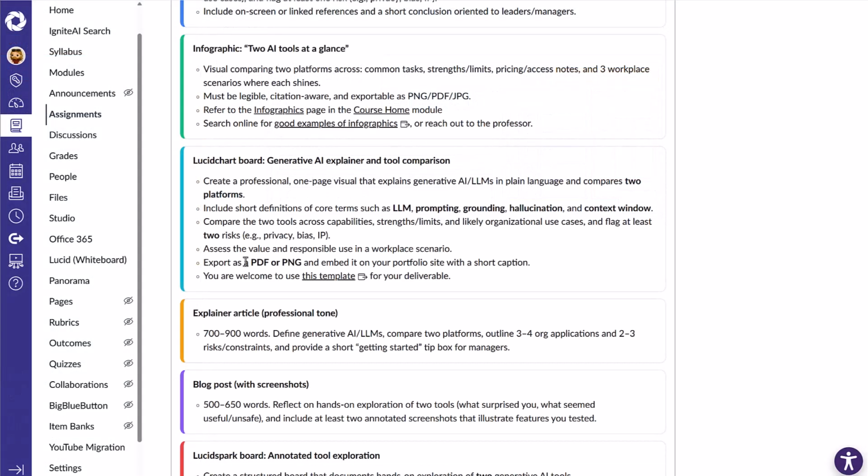Hopping back over to Canvas, I have this little bullet point here. You're welcome to use this template for your deliverable, and that is the link to the template that I created for the students. And so they can have their own version of the document that I created, and they can modify it however they want and make it their own, and then export it as an asset for the assignment. And that's how I created the templates and made it available for my students. Now I'm making it available for you as well.